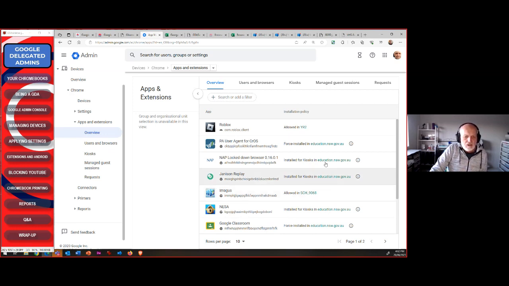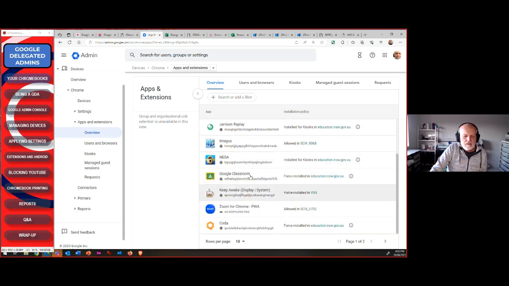The Department of Education force installed a bunch of different things. So we've got the Palo Alto user agent, we've got the NAPLAN lockdown browser, we've got Janison Replay, we've got Nessa, we've got Google Classroom. So there's a bunch of things that have been deployed centrally by ITD. Coda is another one. But then you've got the school here, Georges Hall. They pushed out Zoom for Chrome, and that's been set up on school.